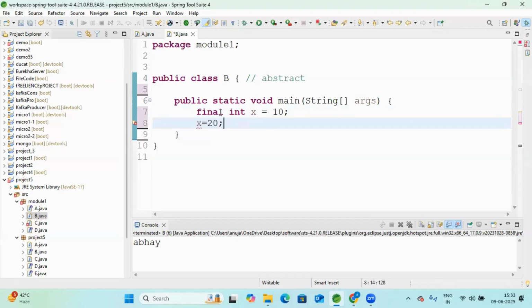You can see the error. If I remove this final keyword, then it is allowed. If I write the final keyword again, then it is not allowed. So the meaning is, if you make the variable final, the changing of the value is not allowed. Remember, this is an interview question.